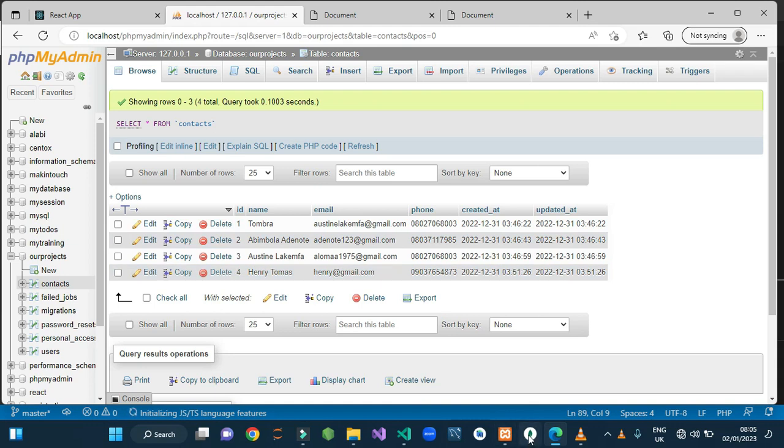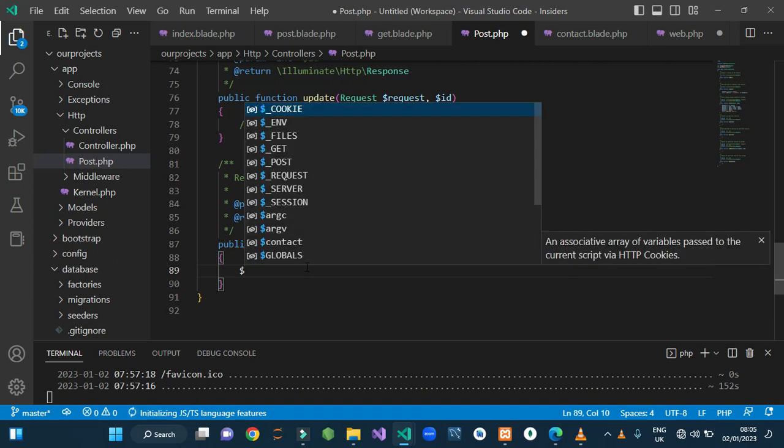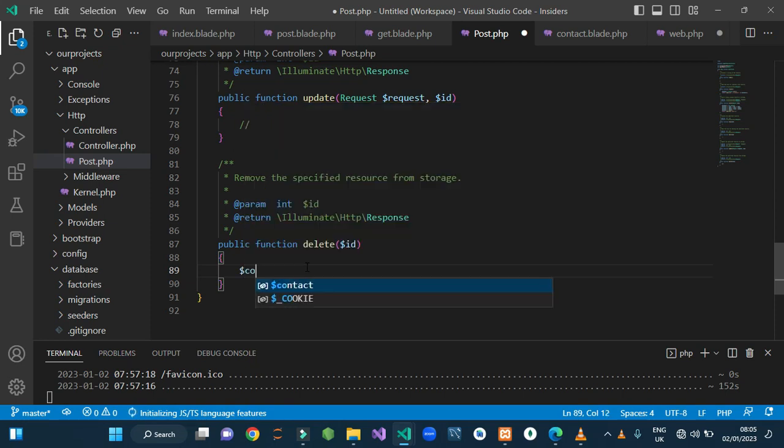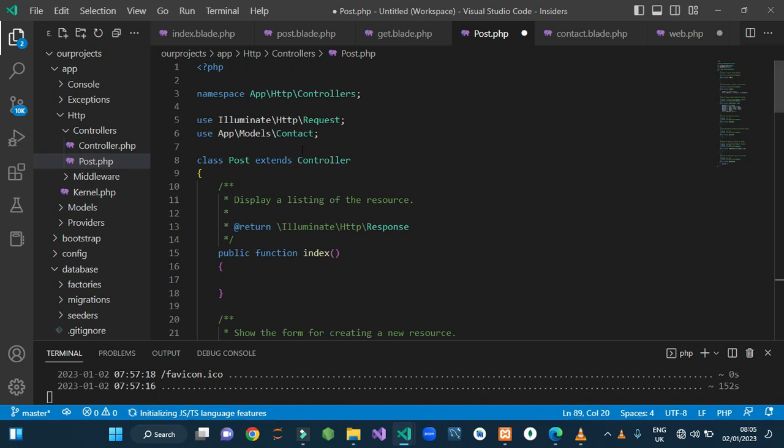Now let me close this. So how do we now begin to delete from the database? First of all, let us write our logic in our post controller, our post PHP. So we have said public function delete. Then you come here and call your variable. Your variable can be anything, but I chose to call mine contact, and that's equal to what? This second contact that I'm calling is the name of our model here.